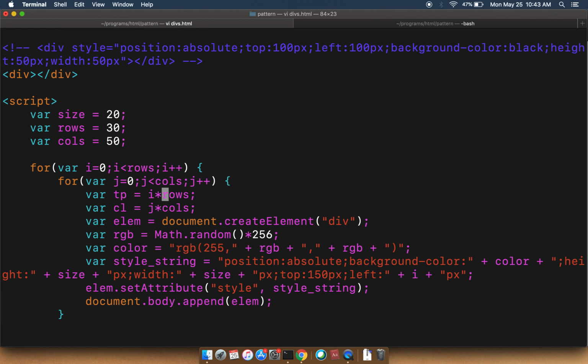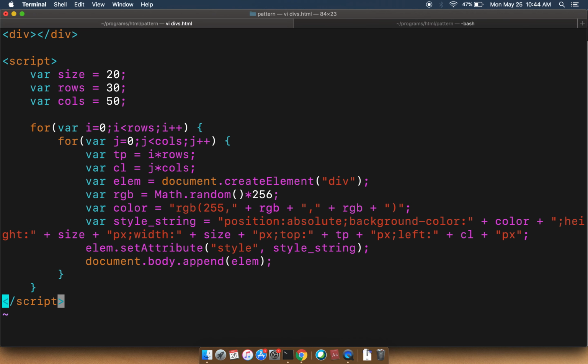In other words, this is to prevent having to do the i plus equals 20 or whatever, so this will do 0, 20. So top will be 0, 20, 40, 60, 80, etc. And same thing with columns. So now back here in our style string, we're going to change this to plus top plus. And we'll change the left to CL. And that should basically be all that we need in order for this to work.